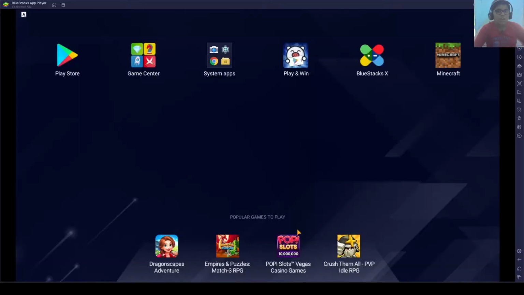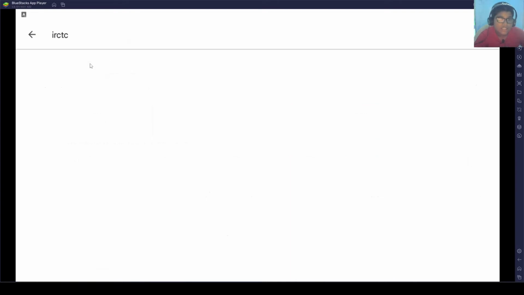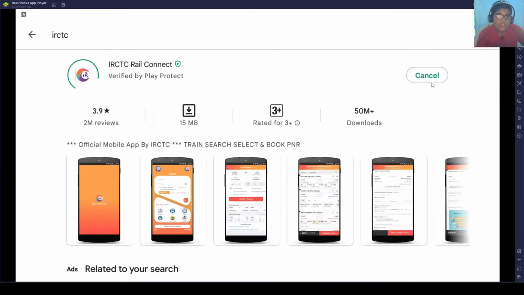As you all know, getting reservation tickets by going to stations is a very hard task, and getting e-catering services there is also very hard. So today I'll show you how you can do all of these things online. At first go to Play Store, then search for IRCTC and install it.